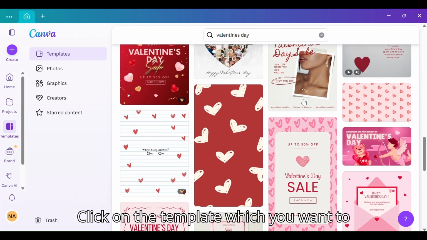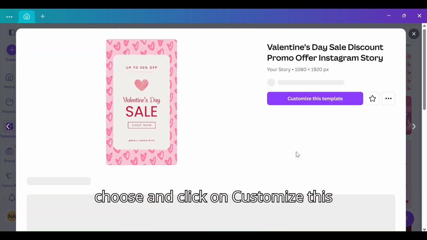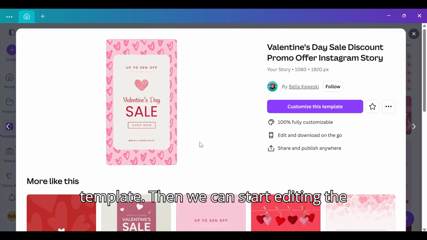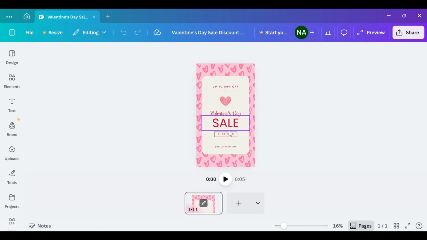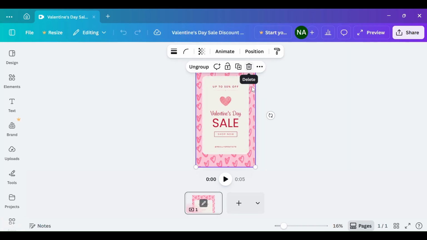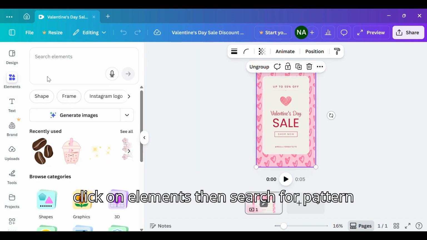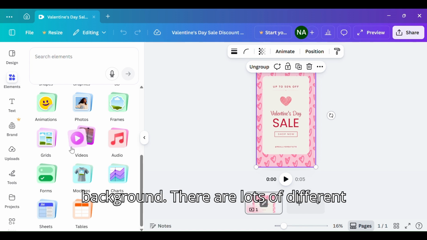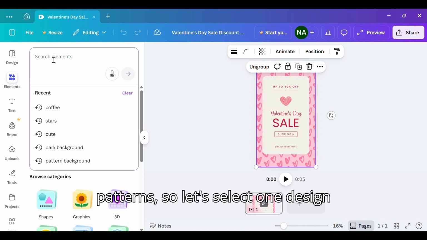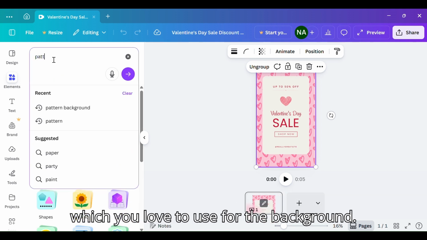Click on the template which you want to choose, and click on Customize this template. Then we can start editing the design. I am going to change the page design. Click on Elements, then search for Pattern Background. There are a lot of different patterns, so let's select one design which you love to use for the background.